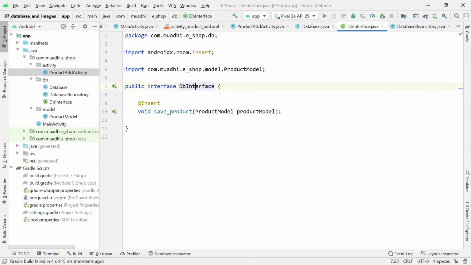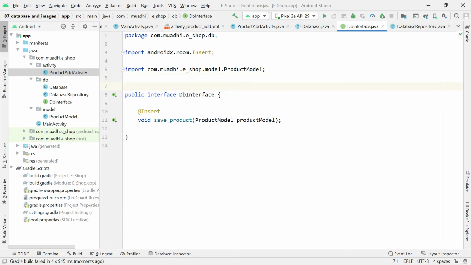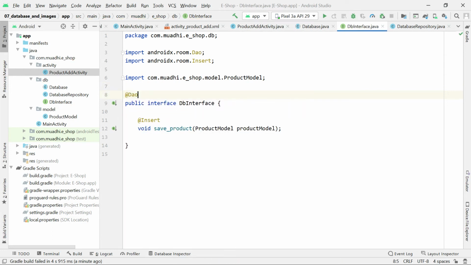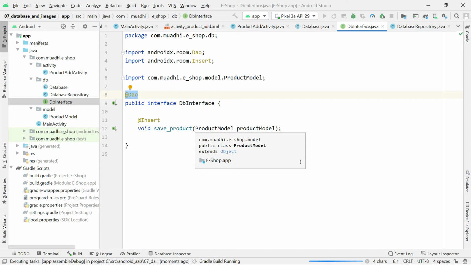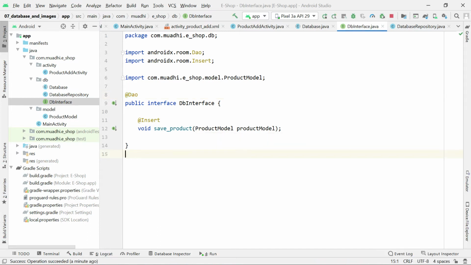Oh, another thing, you have to put @Dao on top of your interface to make it a DAO interface. Like this, @Dao. That's another error that I had forgotten. Here under public interface, you must make it a DAO object. So our application has finished executing. Let us look at the errors.